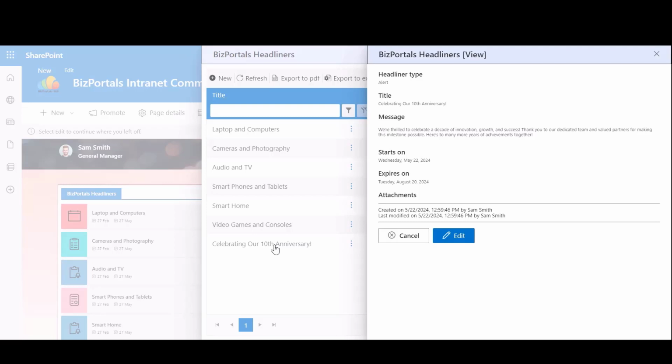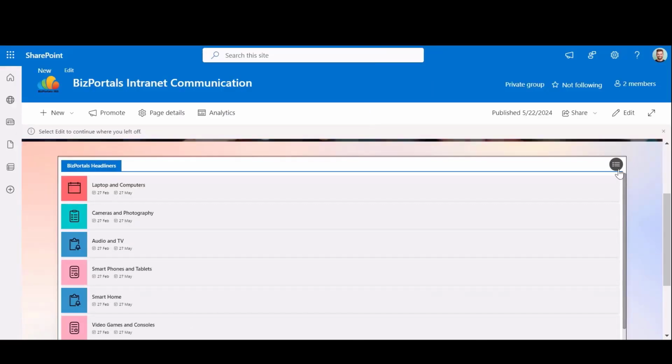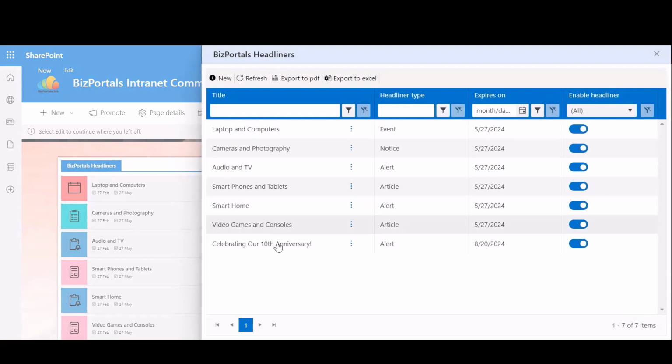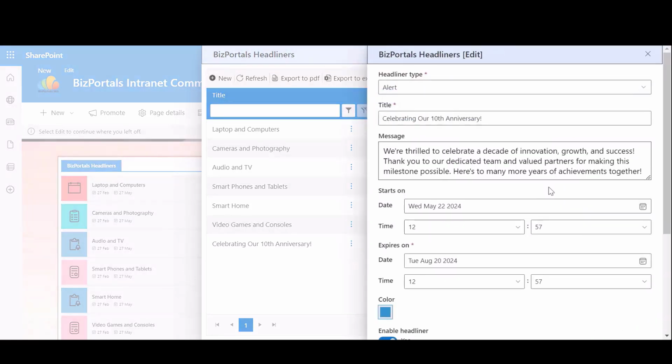Edit a headliner's item. Hover the cursor on the top right corner of the web part. Select Manage BizPortals Headliners. In the resulting screen, click on the context menu of the respective item. Select Edit. Make the necessary changes.